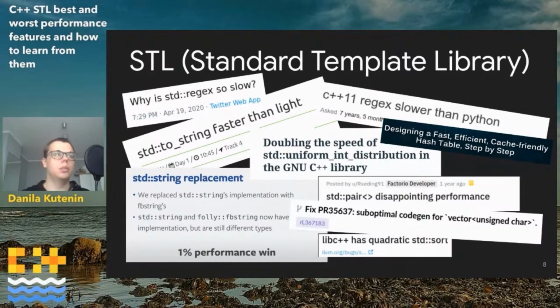People are complaining about standard string. People are complaining about quadratic sorts. People are complaining about regex performance. People are writing blogs that, I don't know, uniform int distribution was sped up by 2 times. So all this kind of stuff. People really do care about what the standard library provides in terms of performance.